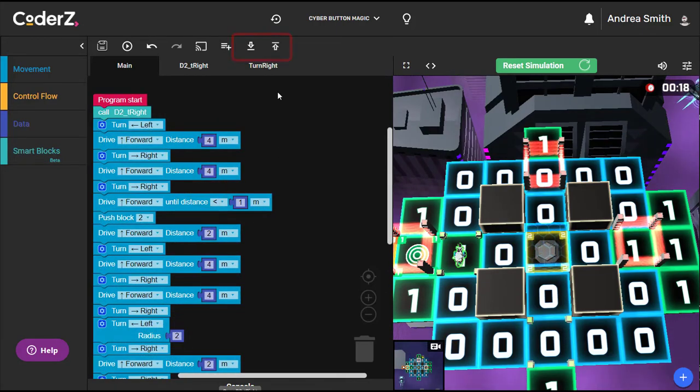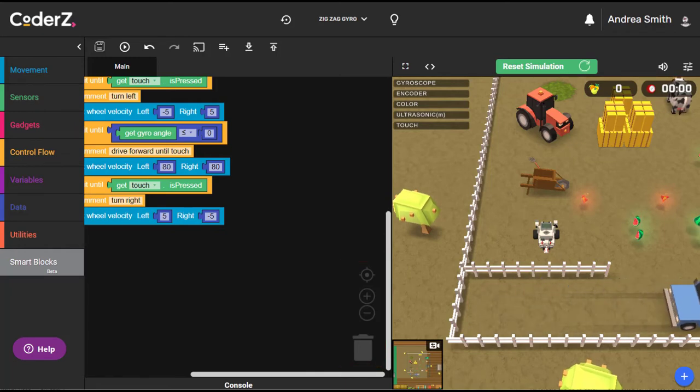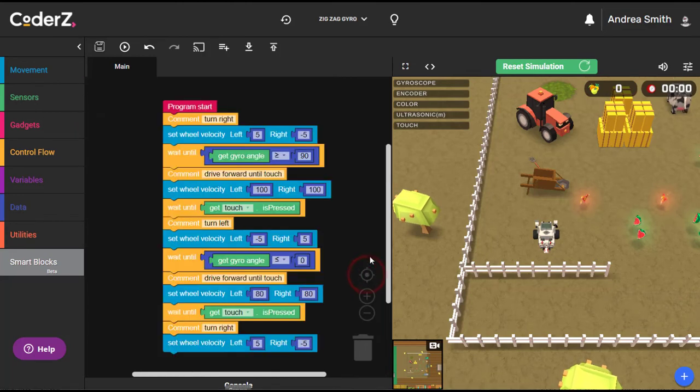Coders have the ability to download and upload Blockly using the Export and Import buttons. There are 4 additional icons in the lower right corner of the code editor window. The center icon will bring the code to the center of the code editor screen.